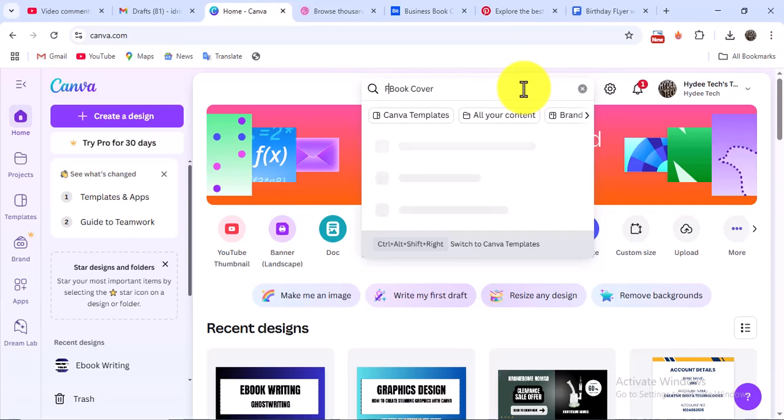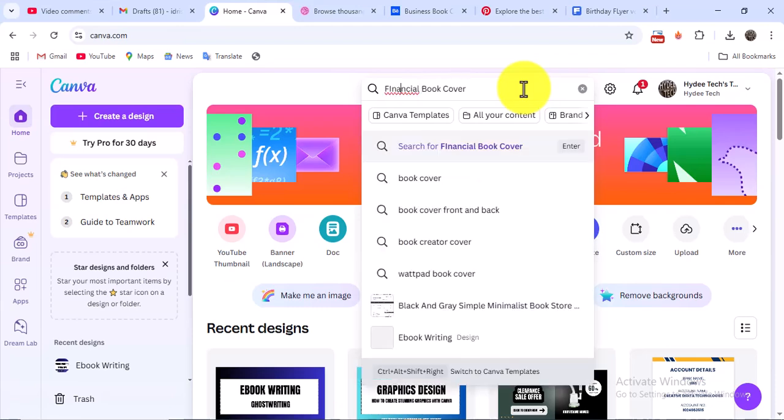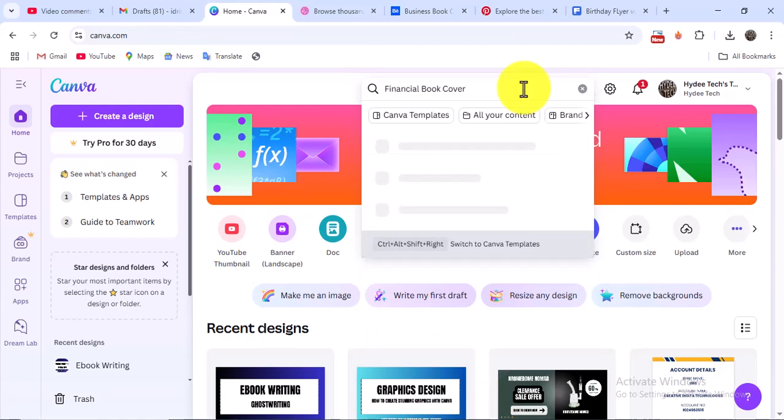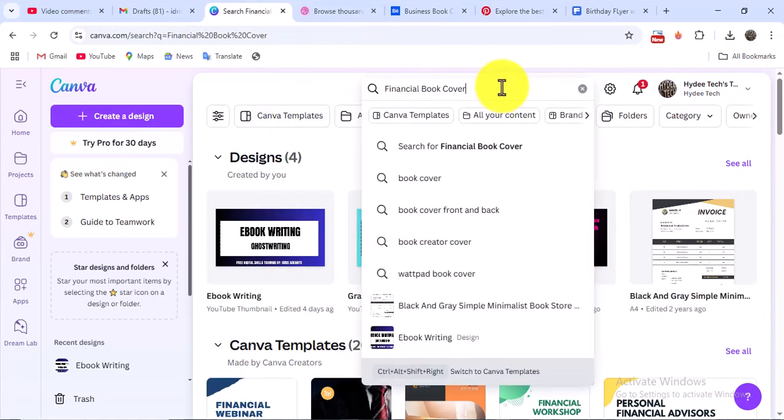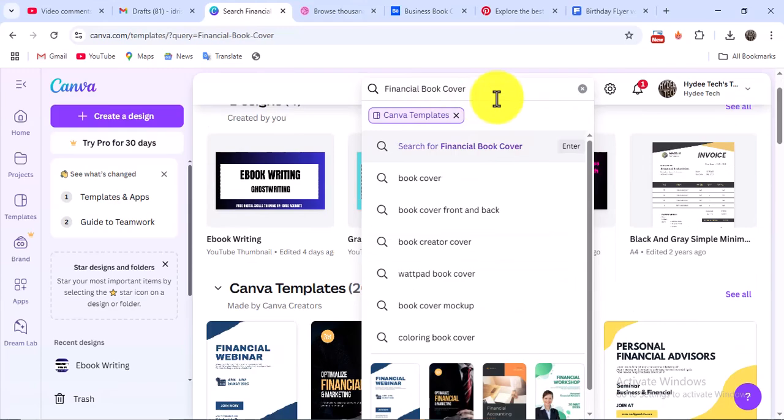Financial, because that one is talking about finance, you get. So financial book cover, then you press enter. Okay, all right. So one thing is that as you are doing this, maybe for me sometimes it does not actually work like that, but if you enter it and this thing is still taking you back to your design, when some of you might not have a design yet, click on this Canva template, select it so that it can open up Canva templates for you. So you press enter once you are done.